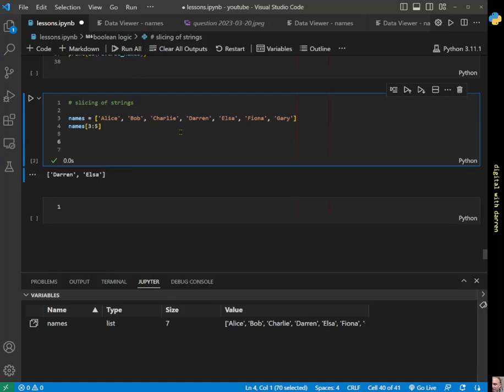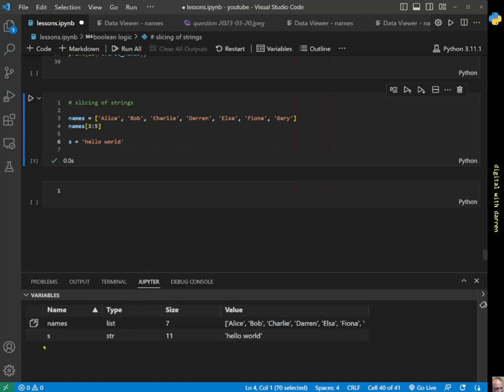Now, we can do pretty much the same thing with strings in a way. And the one thing to look at is, in fact, I'll just do this first. S equals and then hello world, and just run that little piece of code so that S goes into the Jupyter variables. And the one thing to look at is the size over here of the list. This is of size 7, as in there's 7 elements: 1, 2, 3, 4, 5, 6, 7. So there's 7 items in the list indexed from 0 to 6.